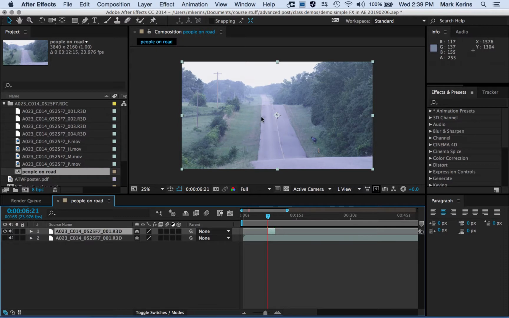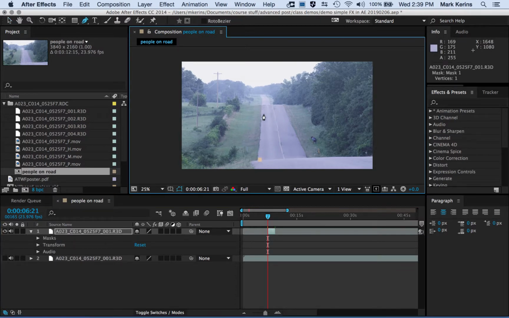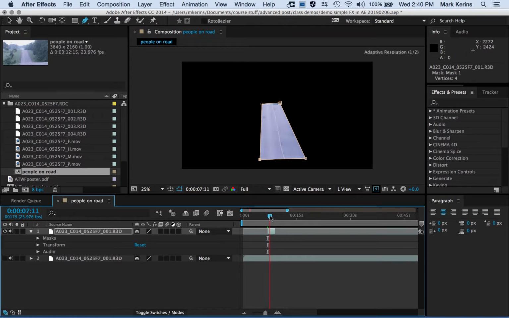Okay, and now what I'm going to do is just make a mask here of the road so that I can have an empty part of road when I want it. So I'll go to my mask tool, G, to get the pen, and I'm just going to rough out that chunk of road there. Okay, so now I have an empty road that's empty for the whole length of this. Okay. And now that I have that, I could duplicate this layer. So I'm going to highlight the layer, Command D as in dog to duplicate.